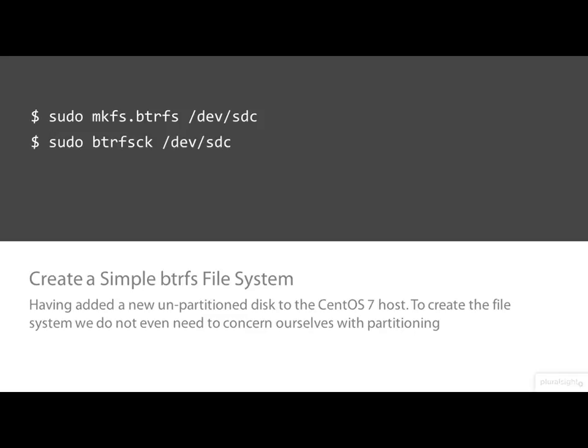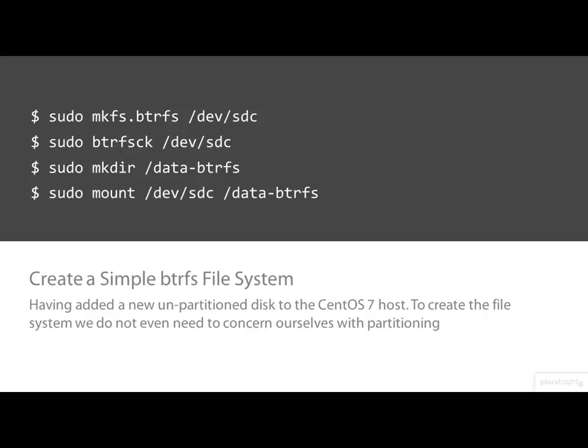The file system check utility is going to be btrfs check. And we can then go through and check the integrity of that drive. Remember, we've only just created the file system, so we're not really expecting any issues with the file system at this stage. We can create a mount point should it be required. And then, of course, we can mount the file system to our mount point.